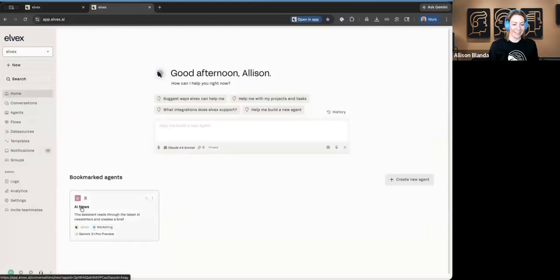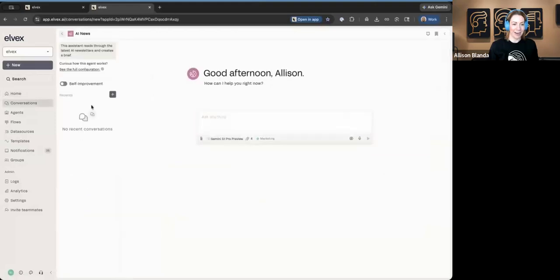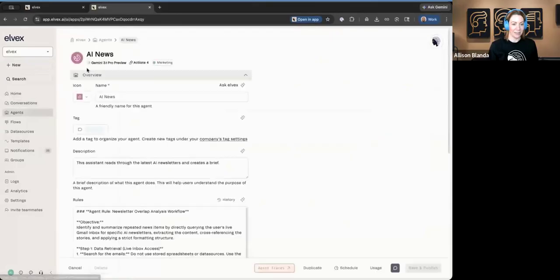Okay, let's see this in practice. I'm going to head into my AI news agent. This is an agent that reads my inbox every morning and summarizes the AI news and tells me what's hot and what I should be paying attention to. So when I head into configurations, how do I get this to post automatically?